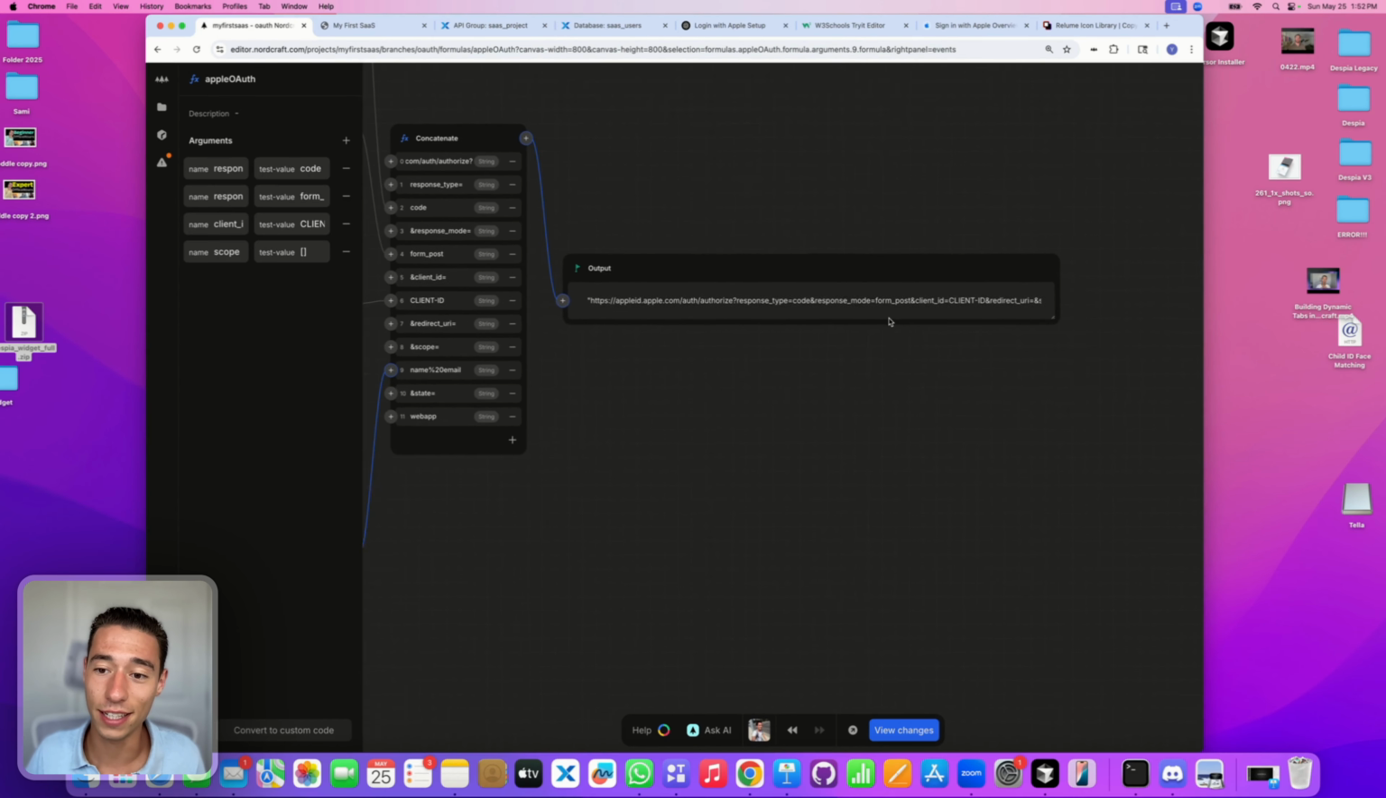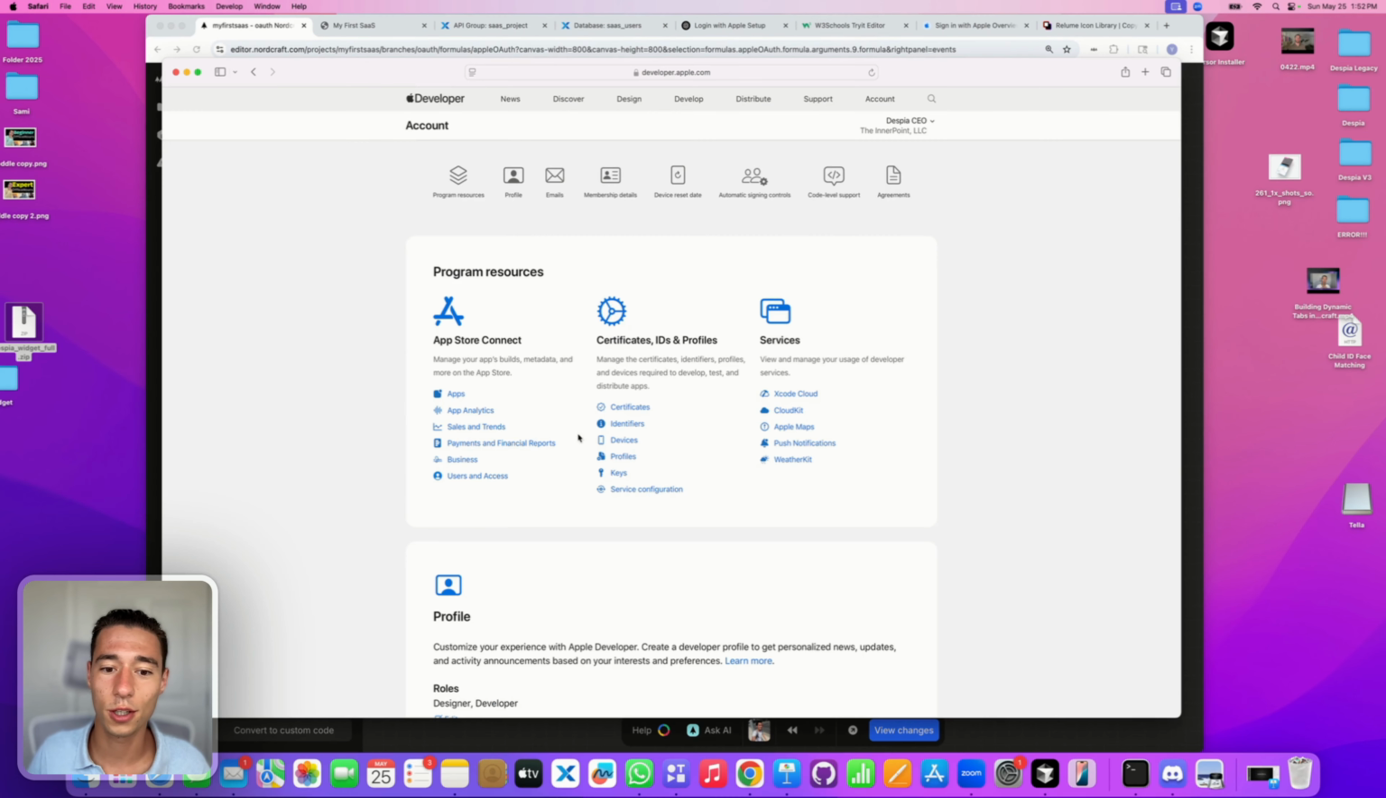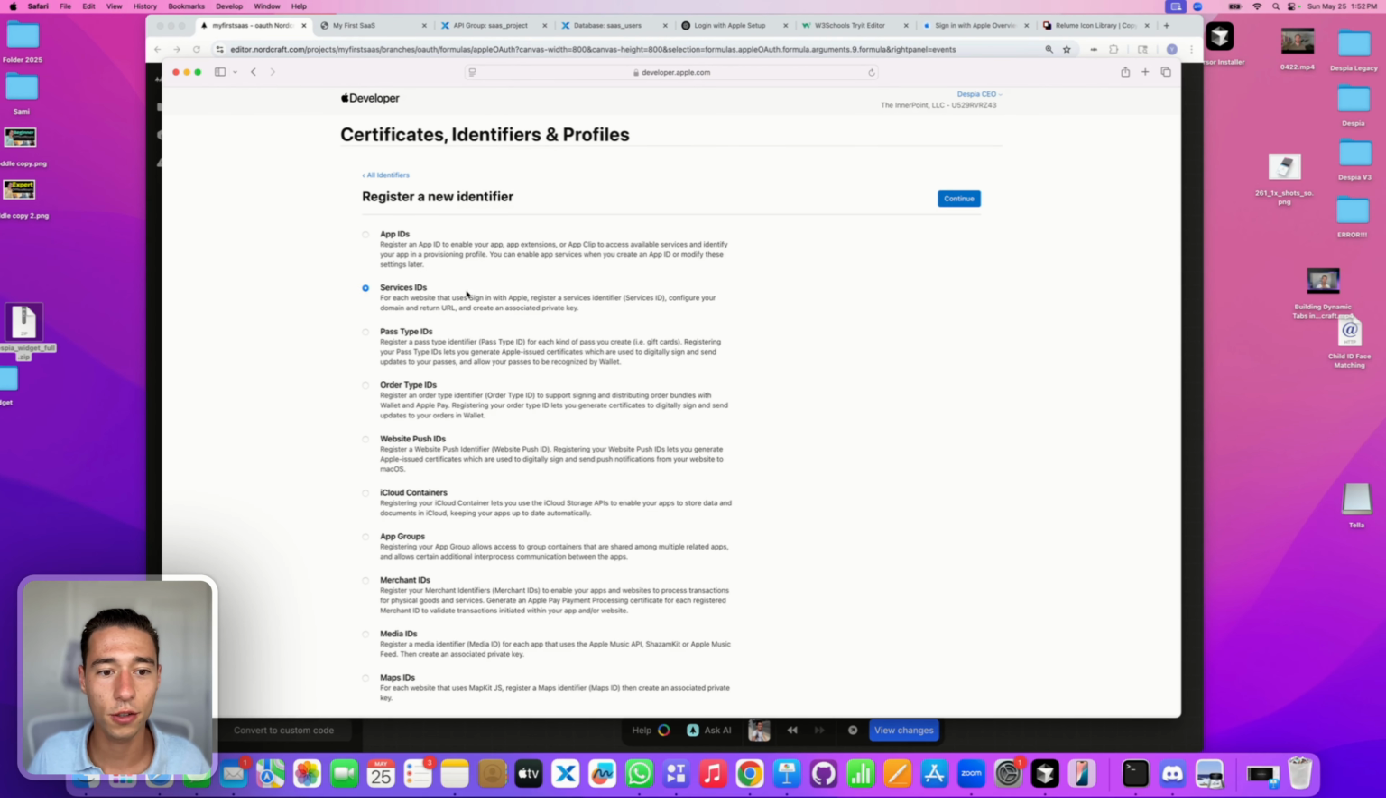The only thing that we now need to have this actually go to a real login page and already trigger the native functionality is having the client ID. So for that, we're going to go to our Apple developer account. We're going to go on identifiers, and we are going to register a new identifier. We're going to go on service IDs. This will register sign in with Apple.